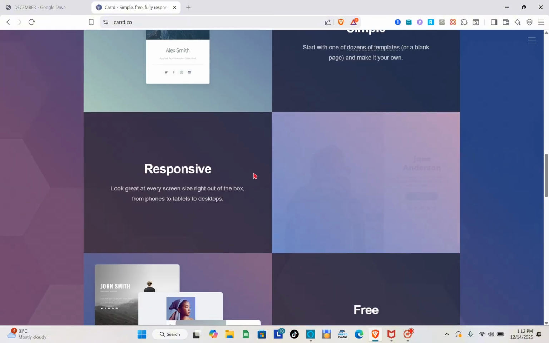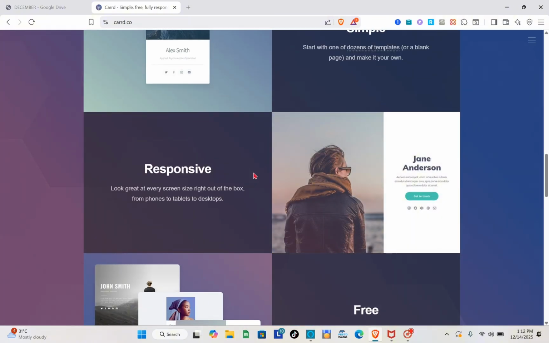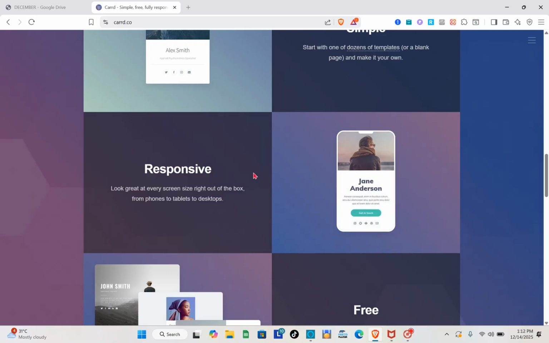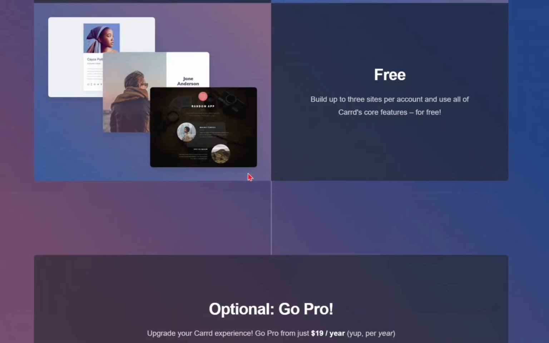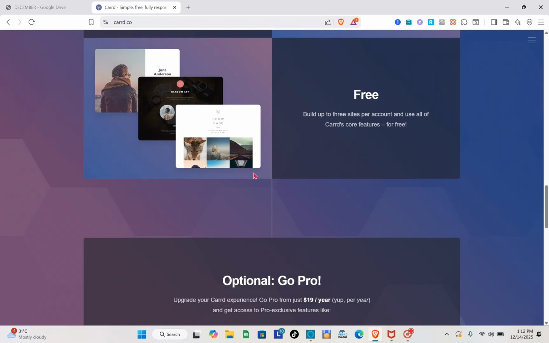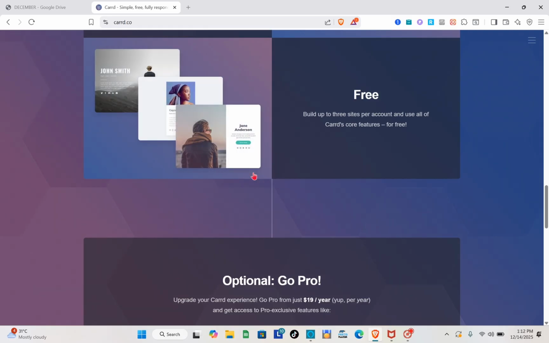All of the templates that you can find here are responsive, so they look great at every screen size right out of the box, from phones to tablets to your desktop. And of course, it is free. Build up to 3 sites per account and use all of card's core features for free.